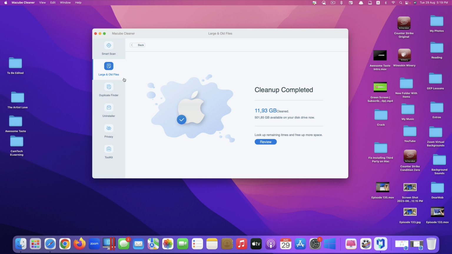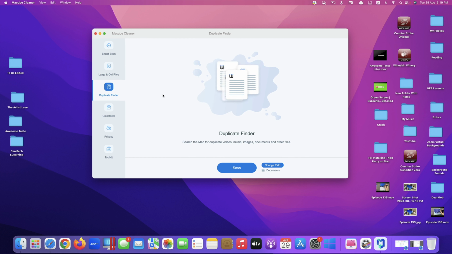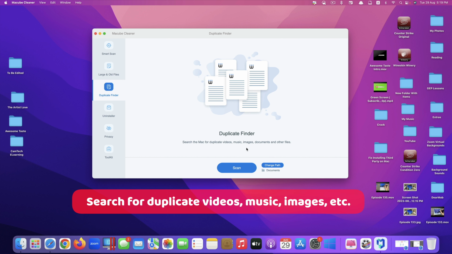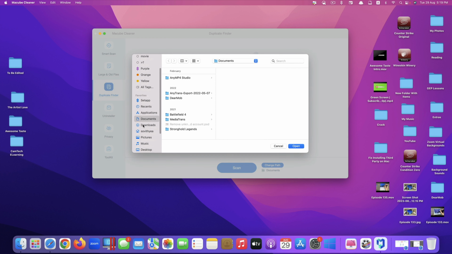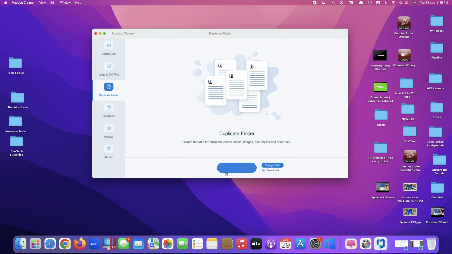The next feature is duplicate finder. As its name suggests, it helps you to search for the duplicate videos, music, images, documents, and other files on your Mac. So before you click on scan, they have the option for you to change path. Right now it's select documents, but if you think you do not want to scan the document, you can change it by clicking on change path and select the new place or folder that you want to find the duplicate. So in this situation, I would just click on downloads, click on open and click on scan.